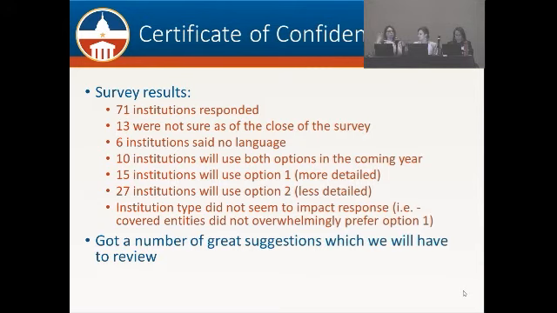Let me recap here. We provided 2 sample boilerplate languages for you to use, an option 1 and an option 2. Option 1 was a lot more lengthy. Partners Healthcare drafted that language. And then option 2 was the scaled down version, probably half as long. And so, just to remind you of those options.